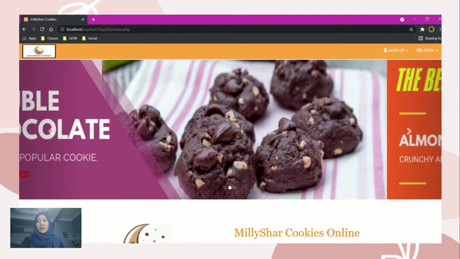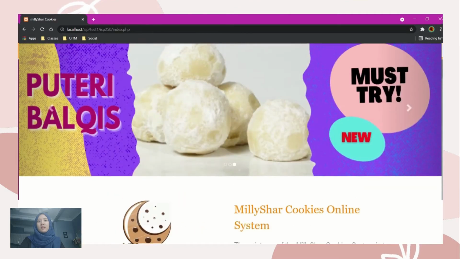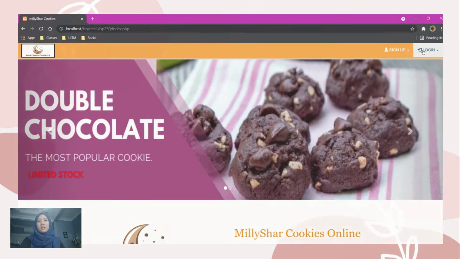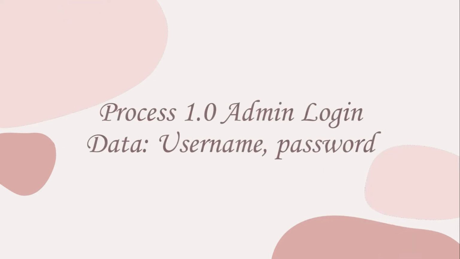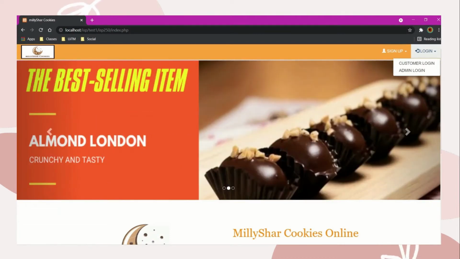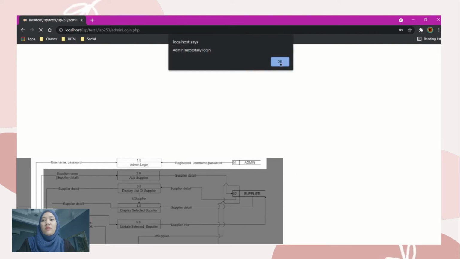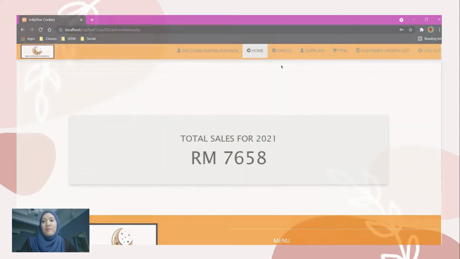So this is the main page of the system. There is the sign up button and the login button. This is the ERD and diagram 0. The registered username and password will be stored into the admin data store.